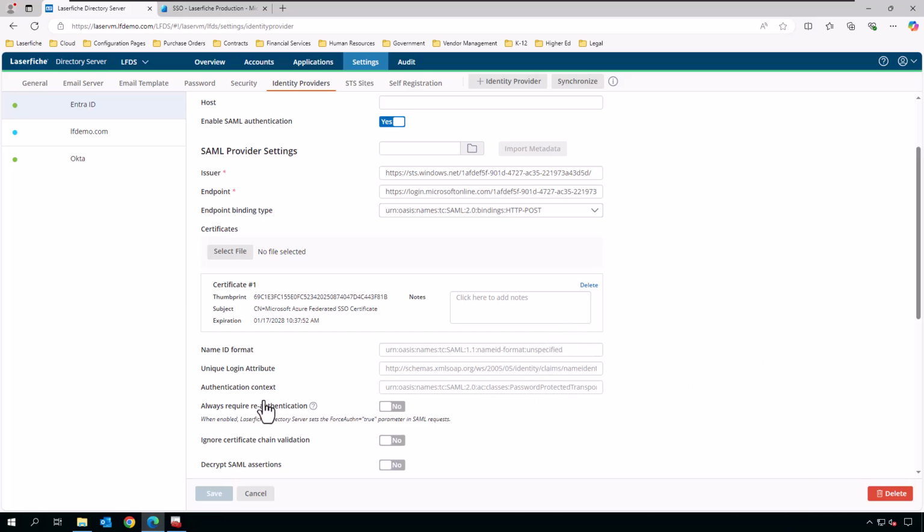All right, so next we need to come down here to where it says authentication context, and we need to update that value to this value. That value is in the answers post, so if you want to copy and paste, you can do that. What this does is there's an error that's common when you do these types of configurations with Entra, and this will help prevent that error from happening.